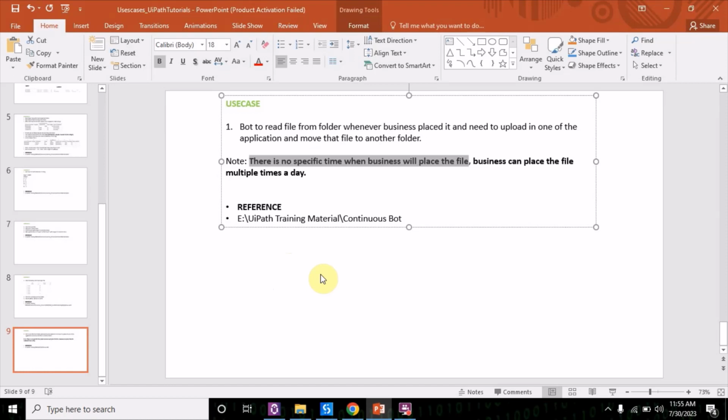In today's video, we are going to see how we can create a continuous bot. Now let's understand the use case. First, the bot has to read a file from a specific folder and then upload it into the application. And in the end, it has to move that particular file to another folder, or we can say to the processed folder.